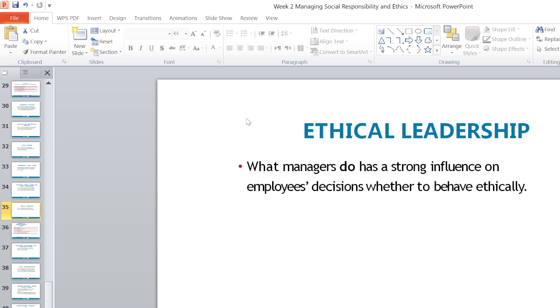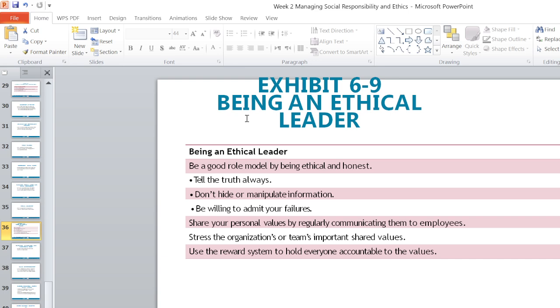Ethical leadership, what does it mean? It means that what managers do has a very strong influence on employees' decisions whether to behave ethically or not. Okay, so we have a lot of employees, when you tell them, for example, you have to do this in the ethical way, they might reply, my manager is not doing it that way, so why should I be ethical about it? So this is one of the issues that occur when managers do not follow the ethics codes. So it's really important that managers follow not only by words but by actions in order to influence their employees' decisions to do things ethically.